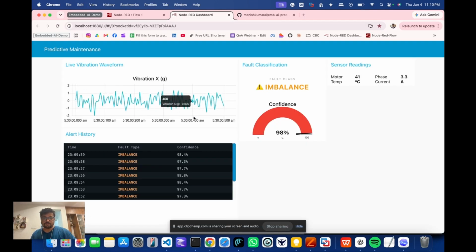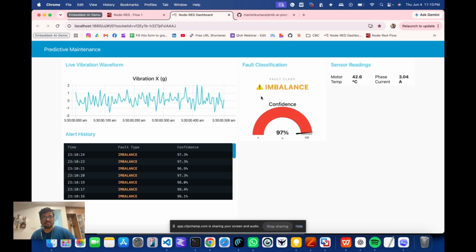Now if you see in the dashboard, watch the waveform. You can see that the waveform has completely changed. We have higher amplitude, and if you look carefully, there is a periodic structure, and that's the 1x RPM frequency at 29.95 Hz showing up. On the right hand side, you can see the fault classification is imbalance with a confidence of 97 to 98%. So the model classified this correctly within one window, which is 1.28 seconds of data.